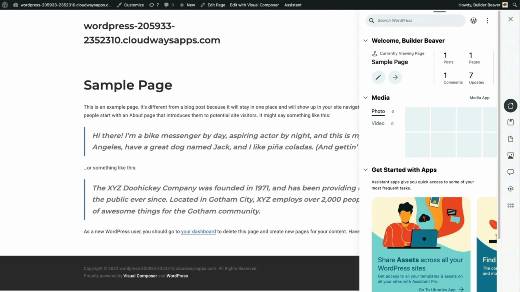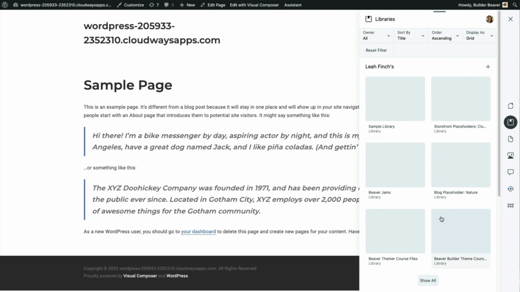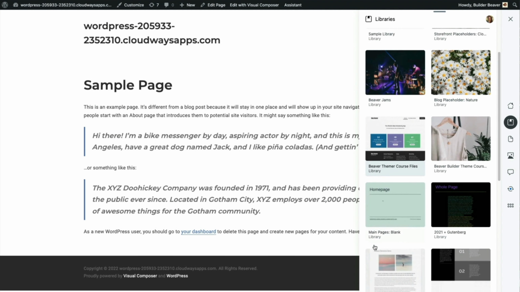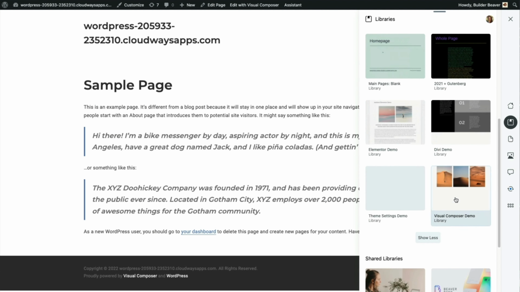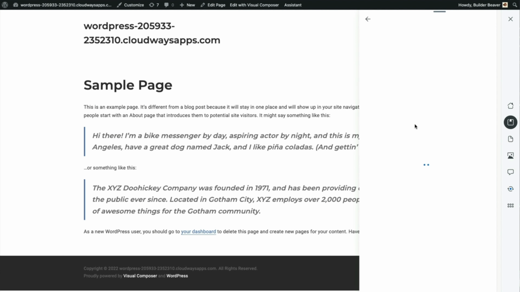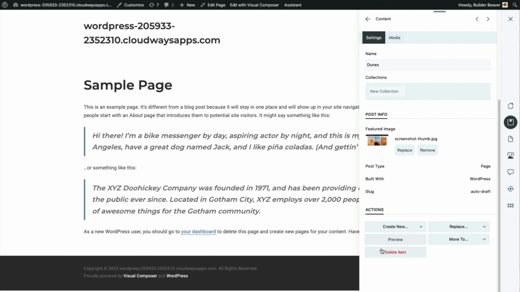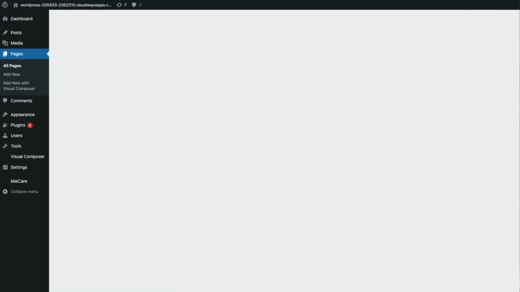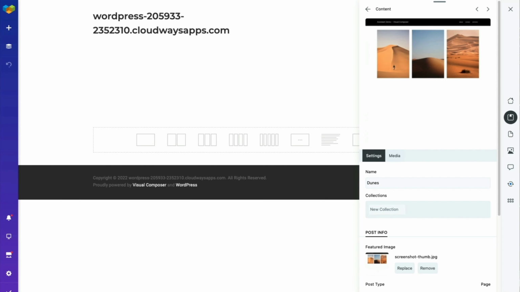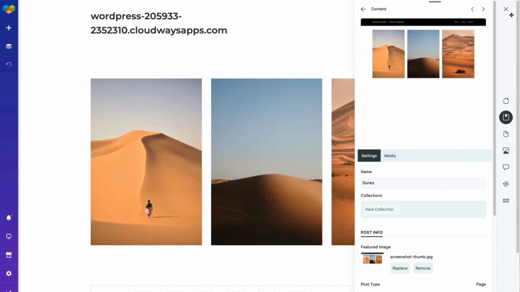Now for my second site, I'm going to navigate to that library that I created earlier, Visual Composer Demo. I'll select the dunes page content and create and edit. Create and edit will import the content and also open up the page for me. So that was the page content demo.